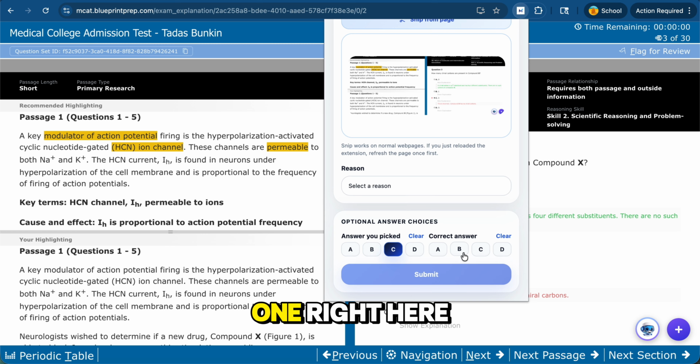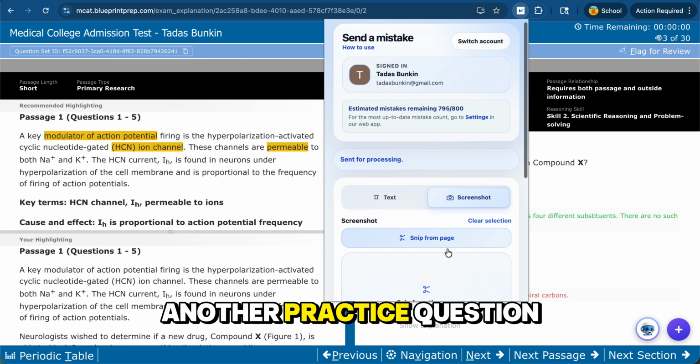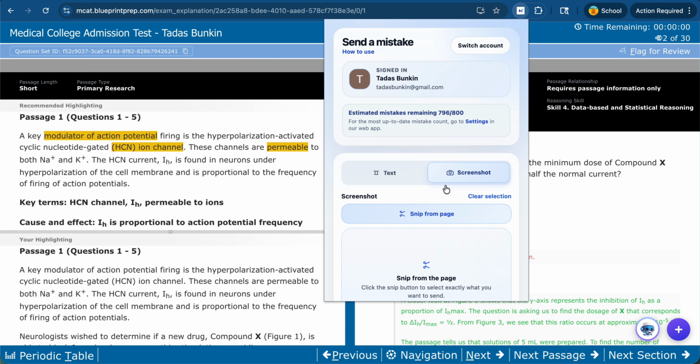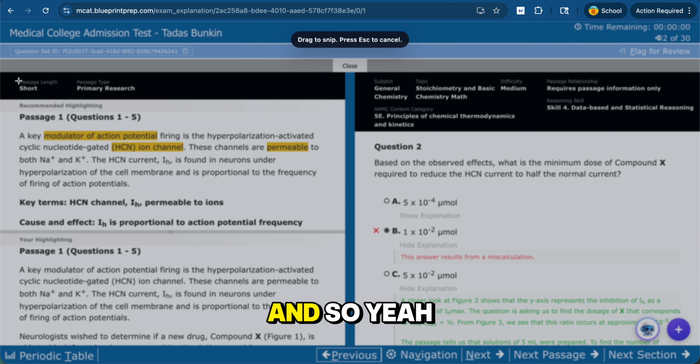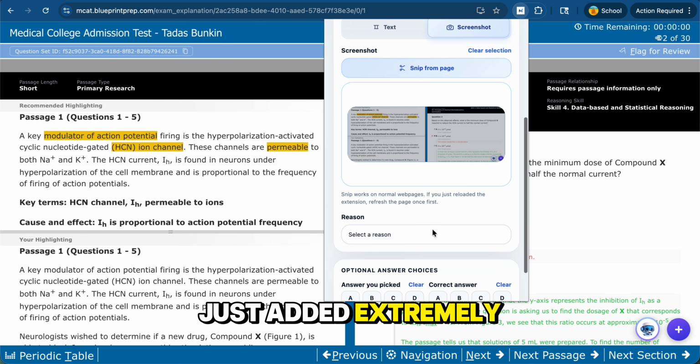I'm going to submit this one right here. We don't even have to go to the tool. We can just immediately go to another practice question and then snip from the page again. And so yeah, this is 2 mistakes that we just added extremely fast.